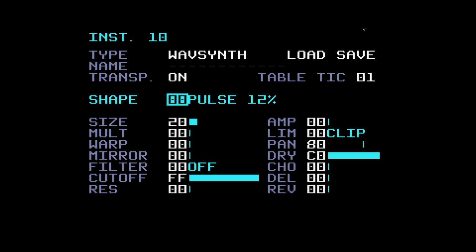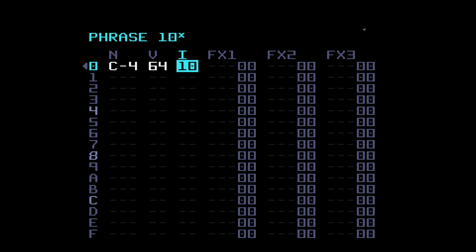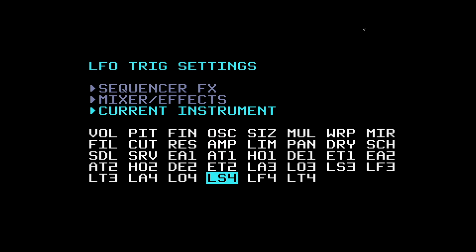Before I go on with more videos about the Dirtywave M8 instrument effects commands, I want to talk in more general terms about the relationship between the parameters on the instrument page, the modulators on the mods page, and of course any effects commands that we can put in here on the phrase page.